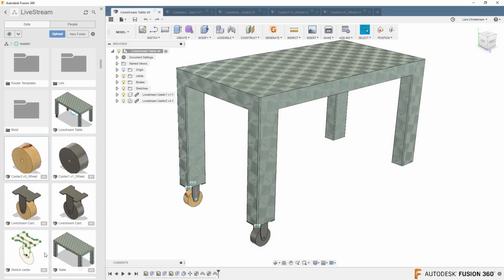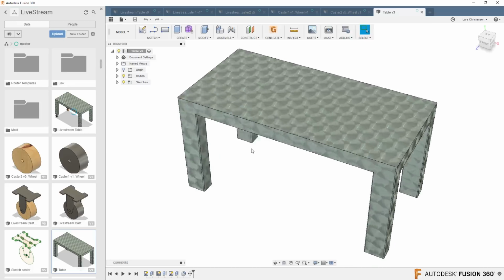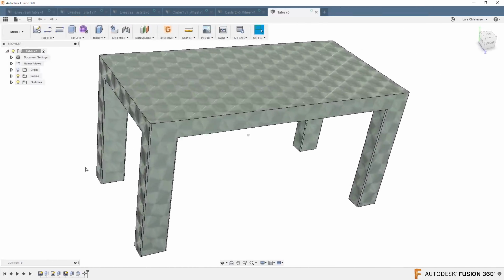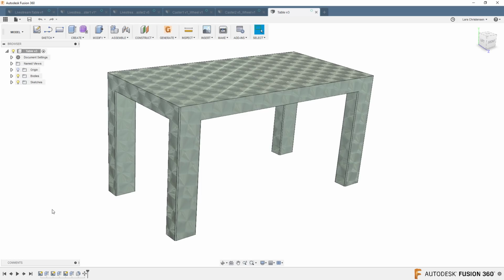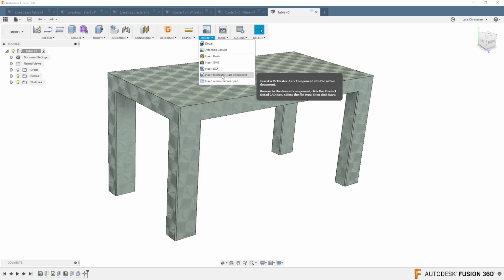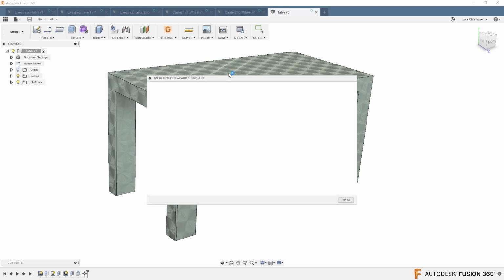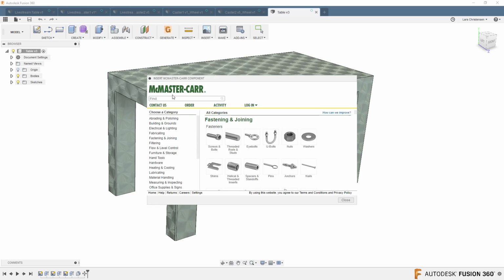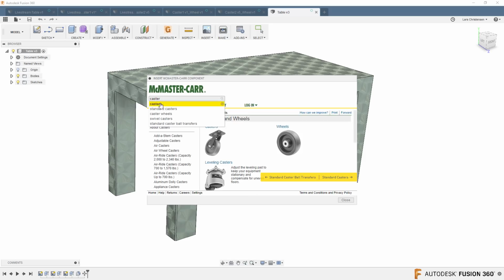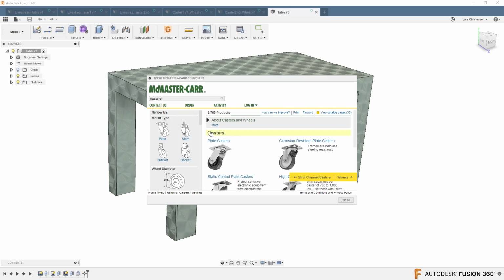Save that out. Now let's open up that original table all by itself like it was when we started with it. So what I told him was, well, instead of having to model up these casters, you could just go to Insert McMaster Component. It's going to open up here. Search caster. Right there. And I'm just going to select a standard caster.